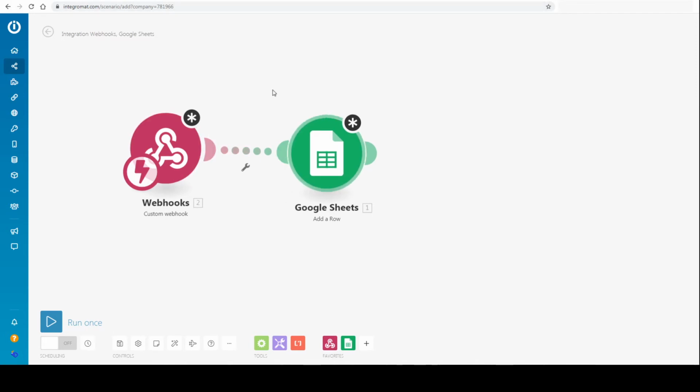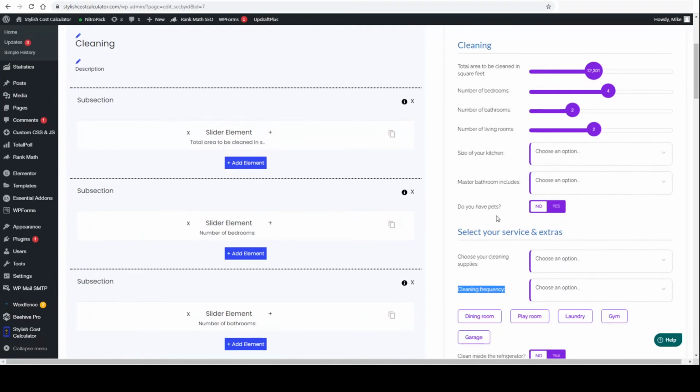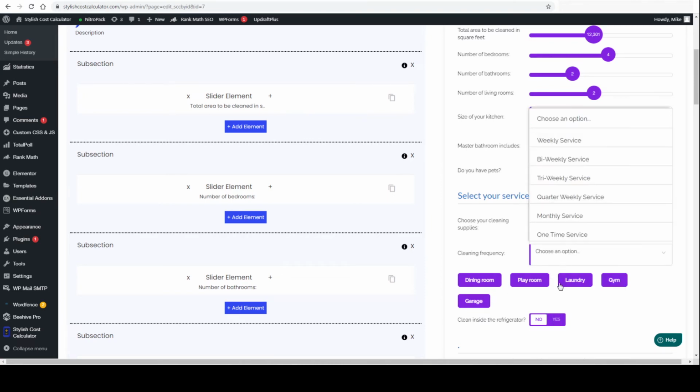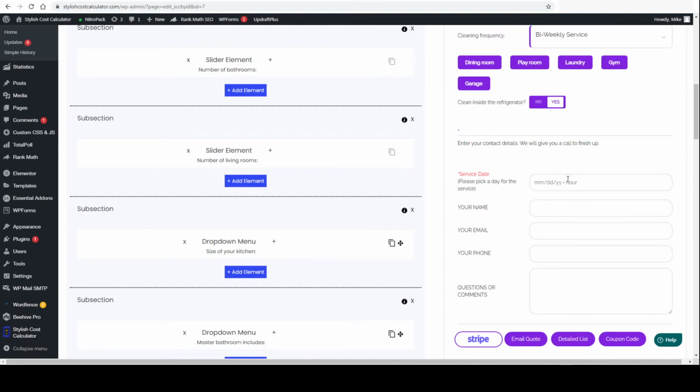So I kind of did miss a step. So let's go back to the calculator and send a webhook event over by just making sure that every single one of these elements has at least one option clicked. So every drop down needs to be at least one option clicked. Every button needs to be clicked that you're tracking. Okay, so it's very important during the test webhook that you're sending through information.